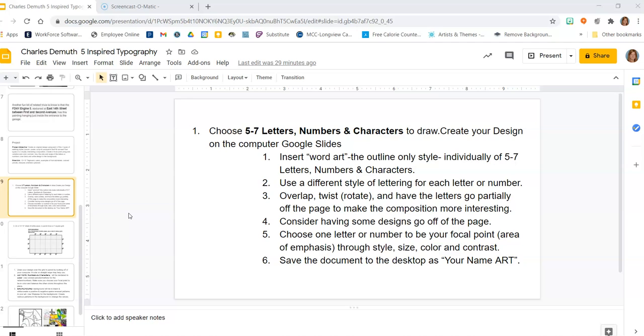You're going to overlap, twist, rotate, and have the letters go partially off the page sometimes to make the composition interesting. Consider having some designs go off the page. Choose one letter or number to be your main focal point or your area of emphasis. And you're going to save your document when you're all done on your computer.